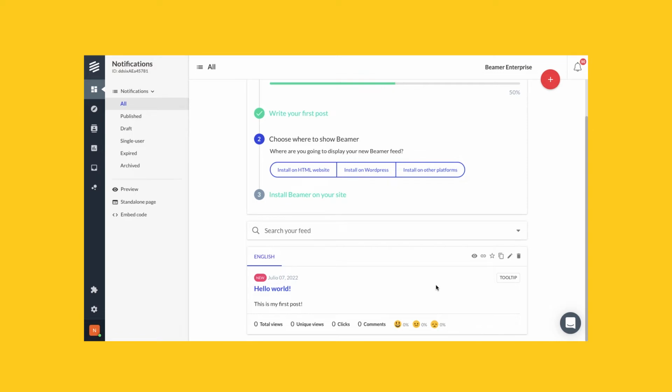Then look for the edit icon. It's this little pencil right here on the top corner, the top right corner of your post. Click on it.